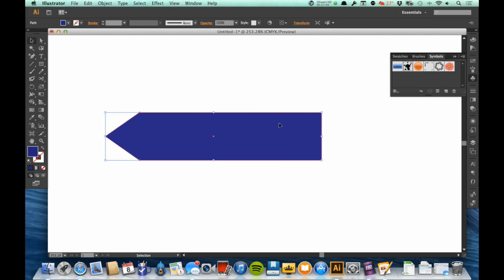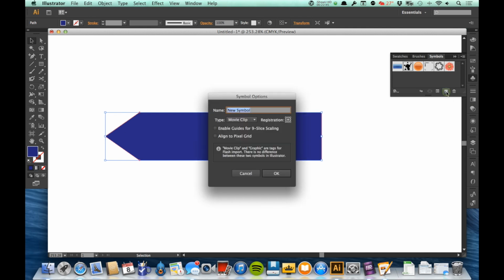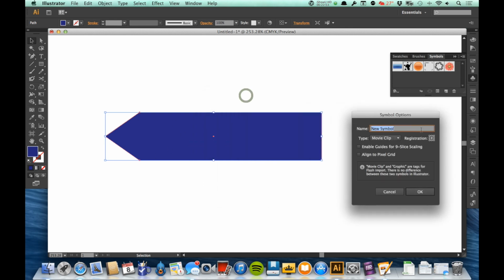I want to make this a symbol, so I'm going to select it and I'm going to come up here to where it says new symbol. Now it says, how do you want the symbol to be? The only thing you really need to worry about is registration. This decides on what point it rotates. These 9 boxes represent the 9 squares around the edges and the center. I want this to rotate on that point, so I'm going to select the center left side box.